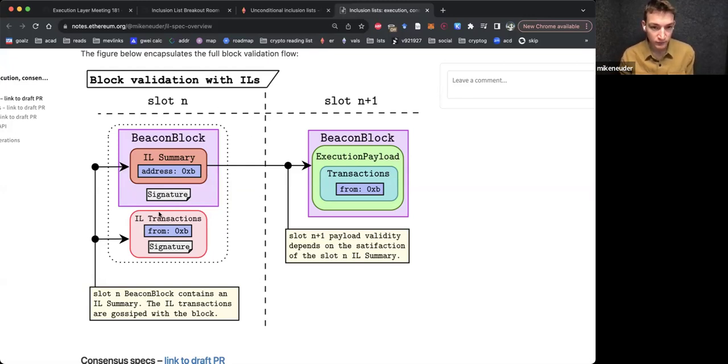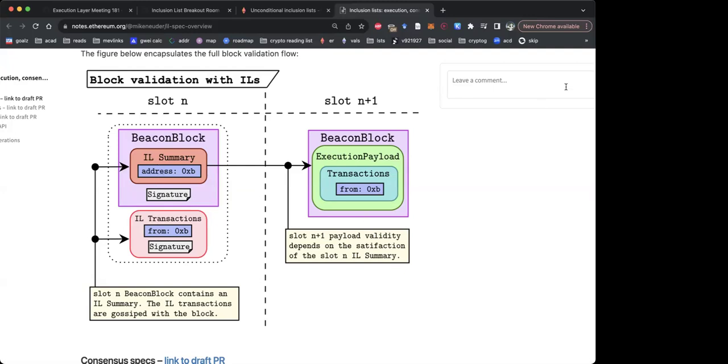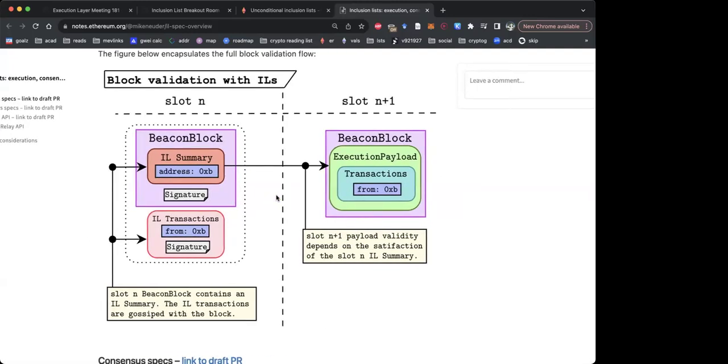And I have a question. Just quickly, the IL transaction, like the bluish blob or block, yep.